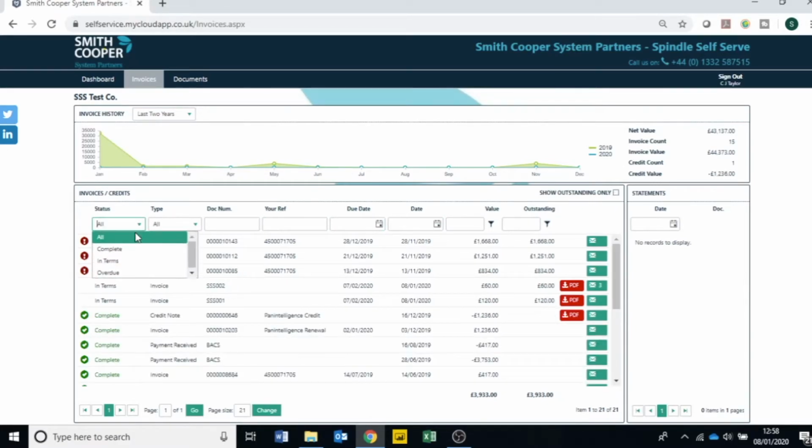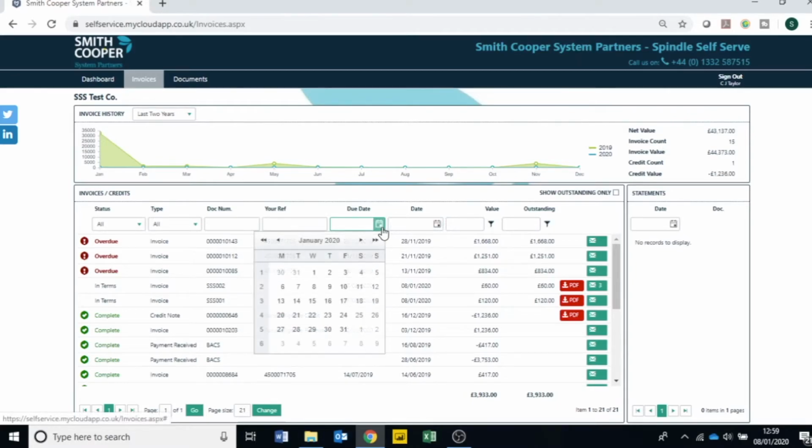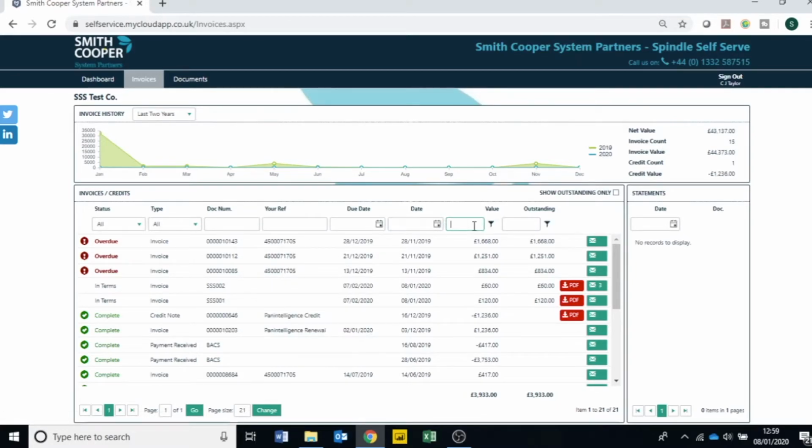So we can filter by status, maybe you only want to see completed or overdue items, different types of transaction, maybe you want to search for a particular document number based on either our invoice number or your own reference. You can search by due date and date, either by typing in a date or choosing from a calendar. We can also filter by value of the invoice or transaction or the outstanding value of the transaction.